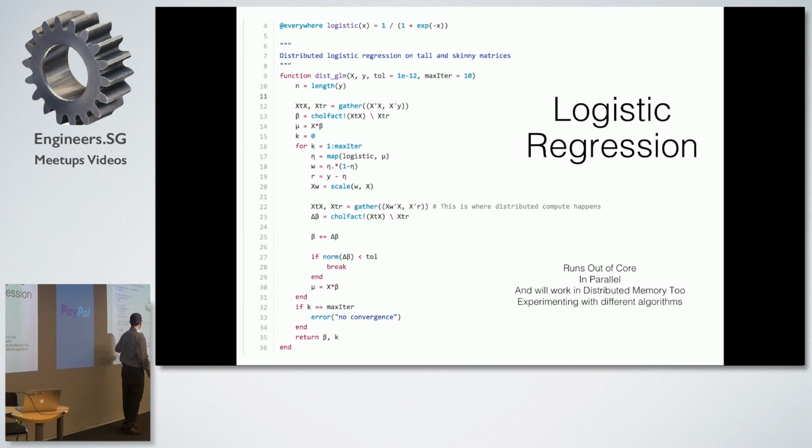It looks exactly like this. We have to use our Unicode variable names. We just love them so much.